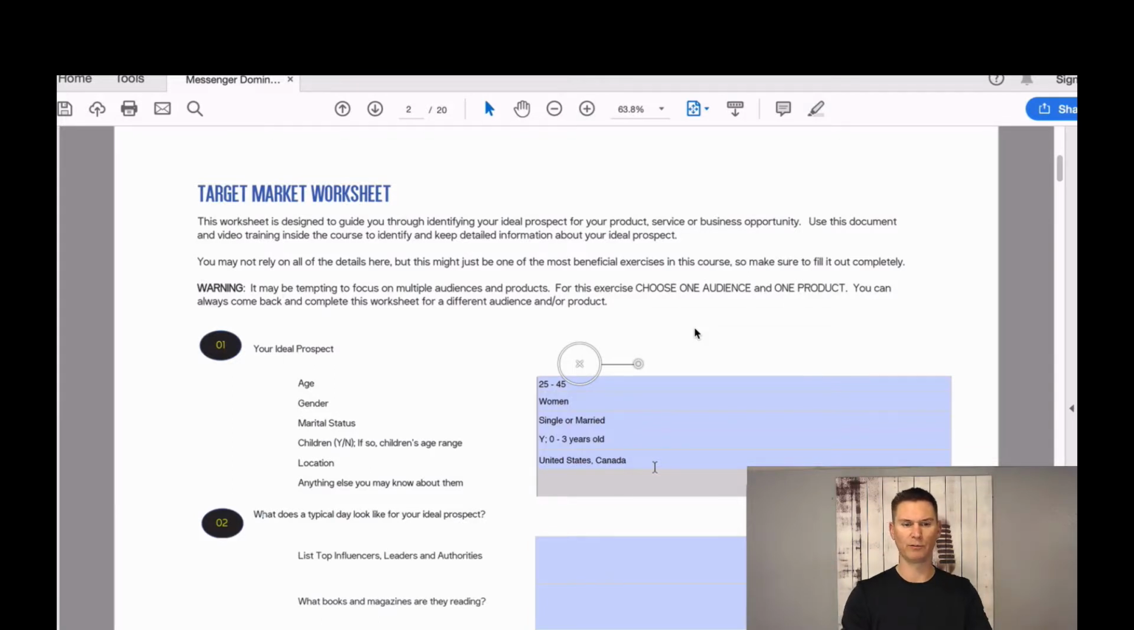So now I'm going to walk you through the target market worksheet, and you can find this right in the target market workbook. Alright, so here's your target market worksheet. And what this is going to do is walk you through identifying your target market, the people you want to work with, and it's going to show you exactly what you want to do and where you want to go and how you're going to find the people that want to work with you.